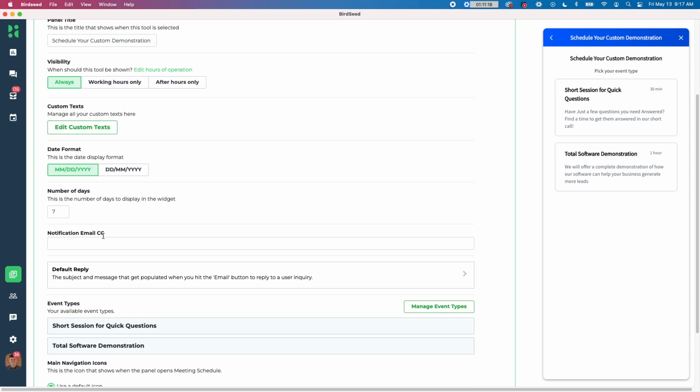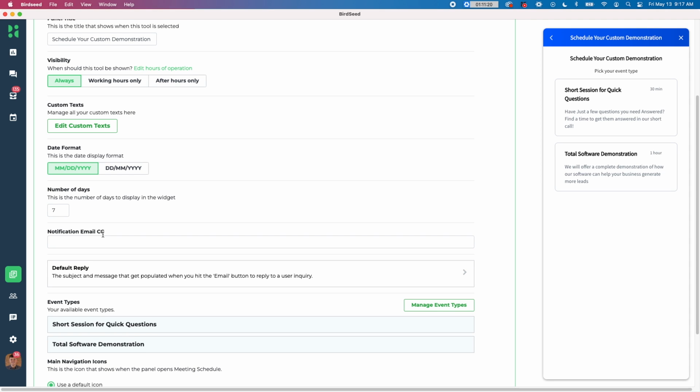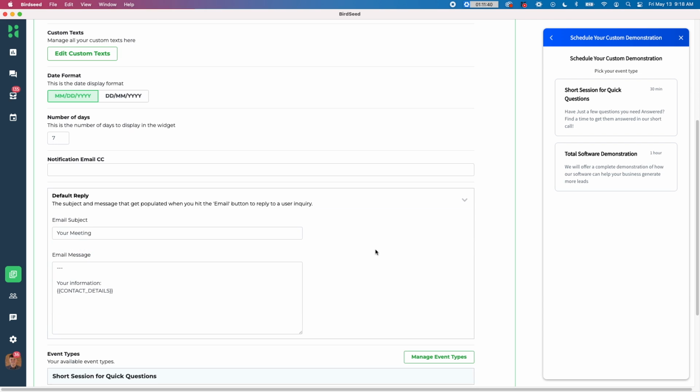A notification email. So this is when someone actually schedules an appointment with you. You can have an email go to your email address that will say, hey, someone just scheduled. So you can put your own email in there or a business email that you check frequently for your schedulings, and it will notify you when someone has scheduled on your calendar. And you can see that we can also put a reply in here by the down arrow. You can change the subject as well as the email message.